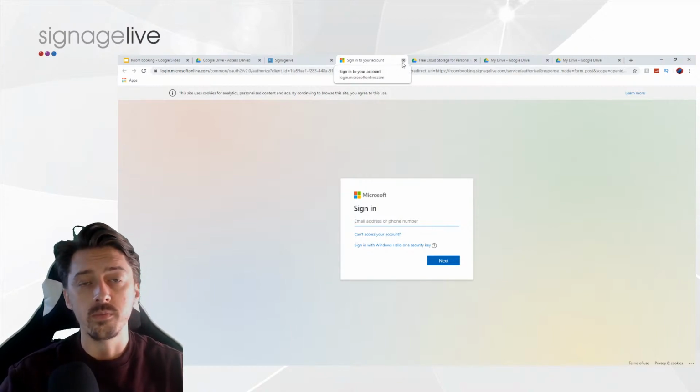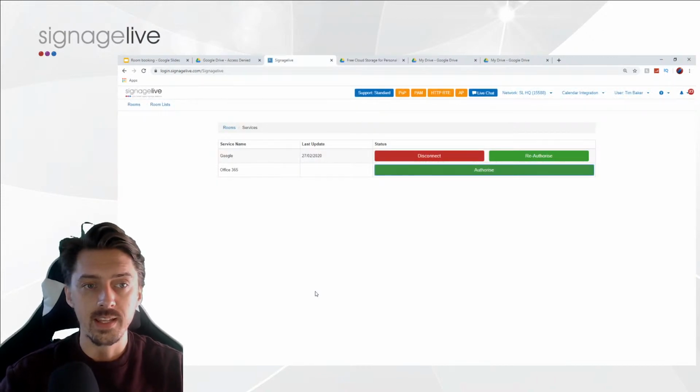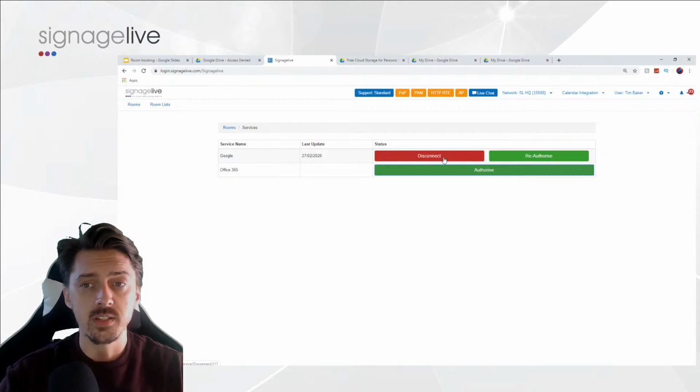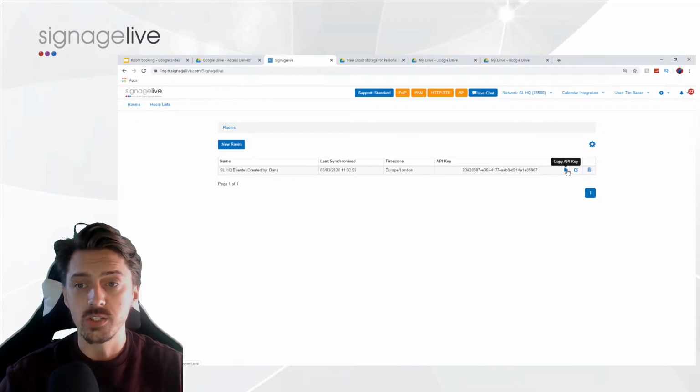Once you've done that, it will confirm and ask you permission to use Signagelive when it comes to pulling that data from the service. So that's the setup pretty much done. Once you've connected, and as you can see, we've already got an authorized room in here, you'll see this room turn up on the side. We can copy the API key here, which is what we'll need to actually do the connection to the app that we'll download from the marketplace.